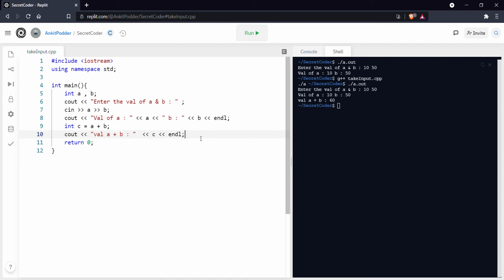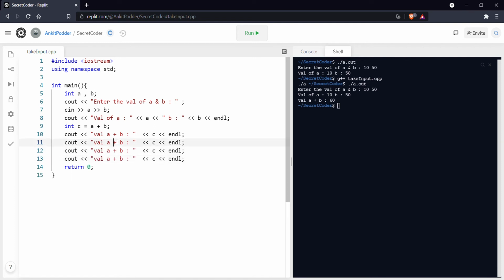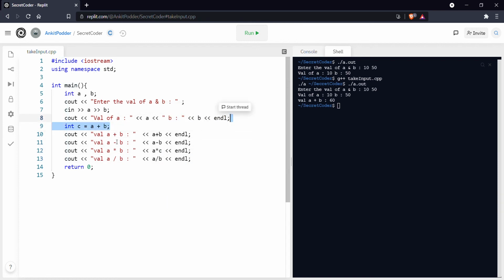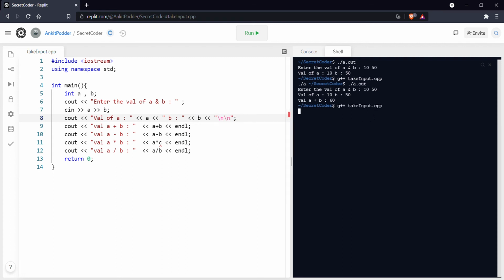We can also do multiplication, subtraction, and division operations. So just see different types of operations. Value of a plus b, a minus b, a multiply b, and a divided by b. Yes. So just change the operations: a minus b, a multiply b, and here a divided by b. So let's see the output. Sorry, I think I made a mistake. Yeah, this must be b. Okay, so just compile this file again.